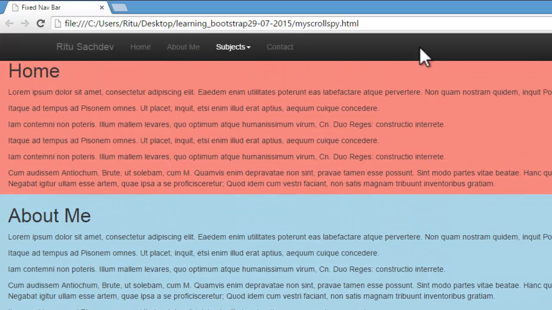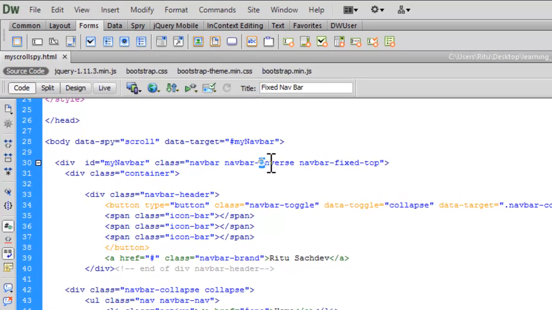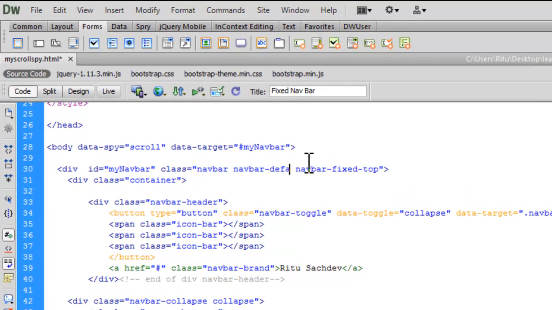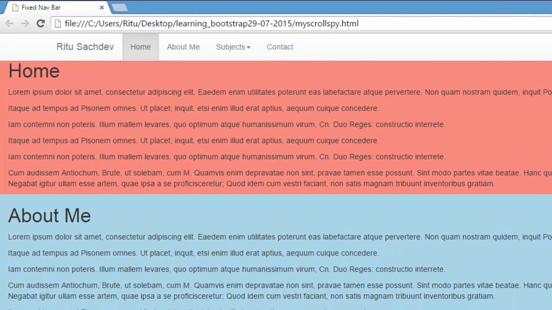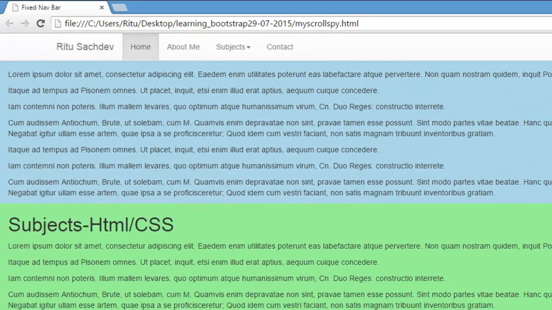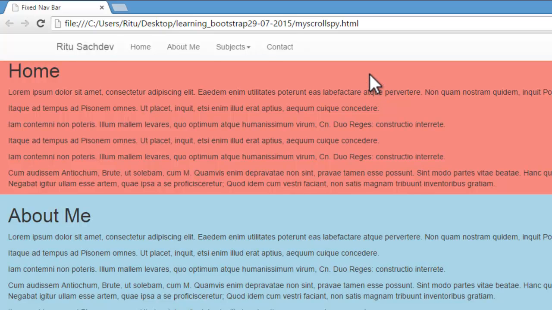And see, the inverse class has been applied to this navigation bar. When I change this inverse class to default, let's save it up. Let's refresh. See, this navigation bar is in the default color given by Bootstrap. And more than this inverse and default class, you can easily change the color of the navigation bar by applying themes to this document. I have already done a video on it.